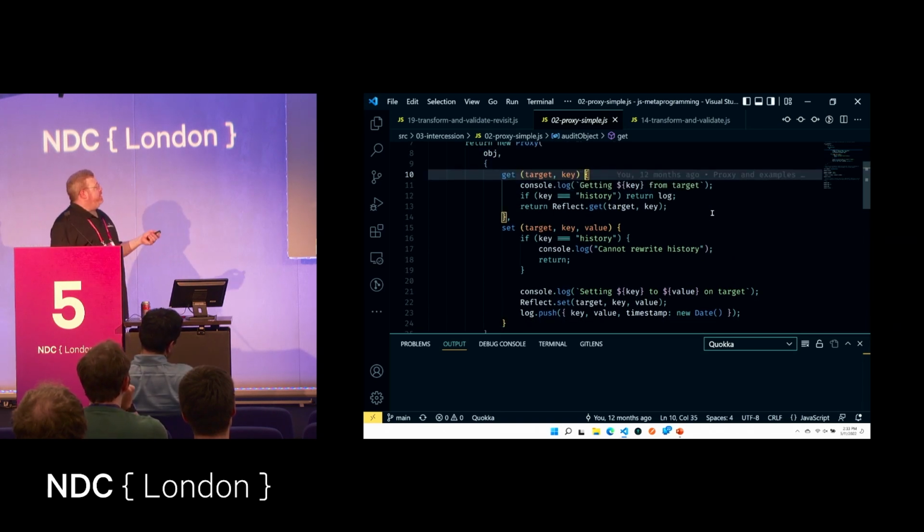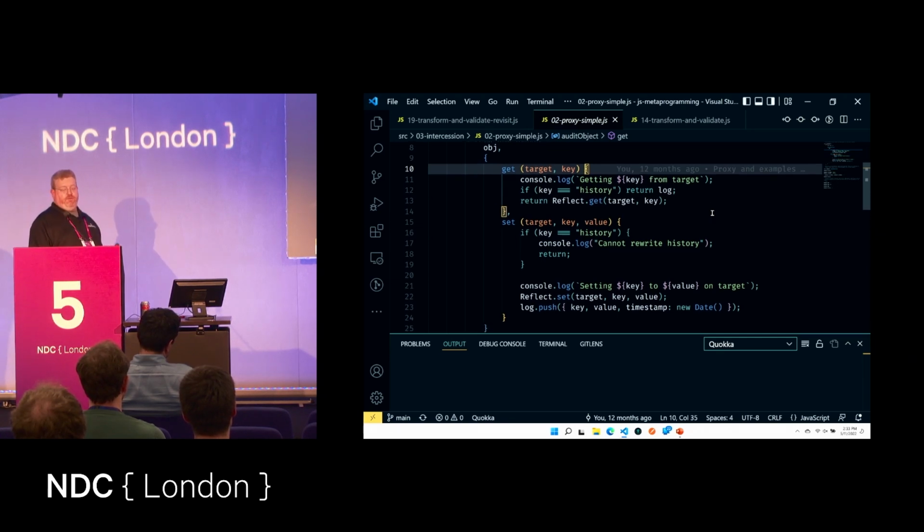So here, get takes the target and the key, set takes the target and the key and the value. Right? Pretty self-explanatory. It's exactly what you would expect for those behaviors. And we do basically the same thing.